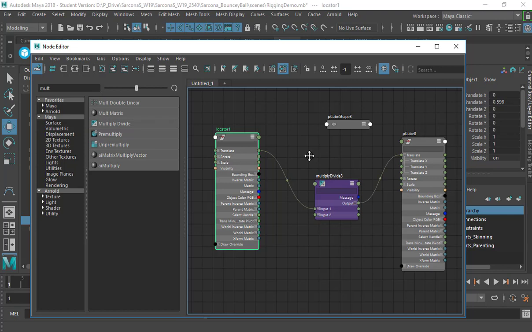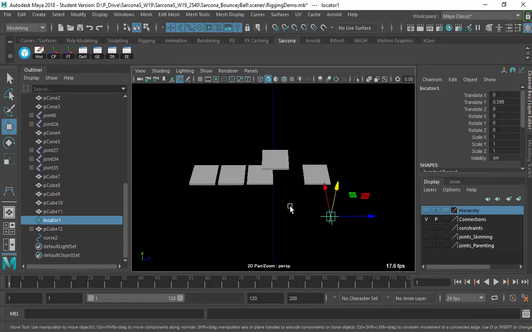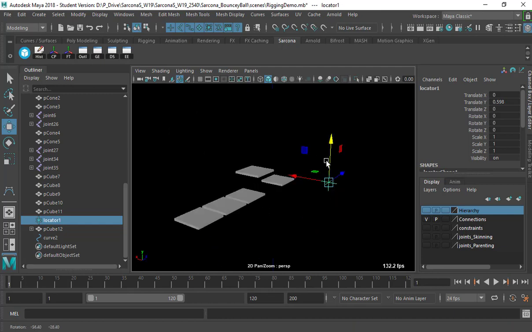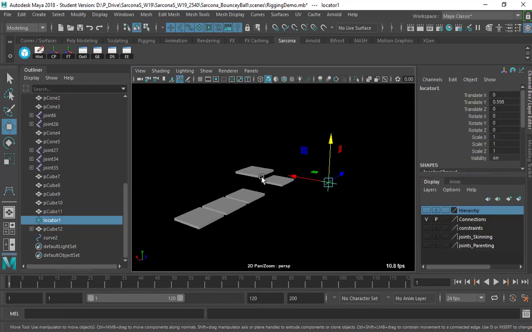You could just multiply it or divide it or whatever to do that kind of connection, okay? Now, I typically don't use the connection editor. I typically don't use the node editor. I typically use the expression editor. And this is probably one of the best tools that are inside here.